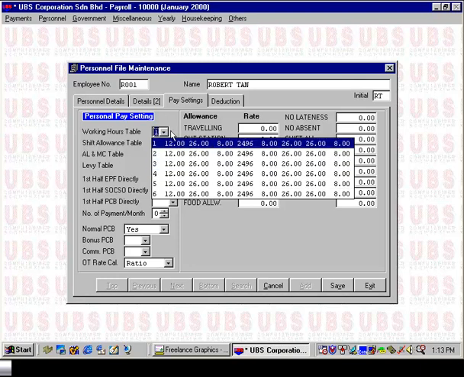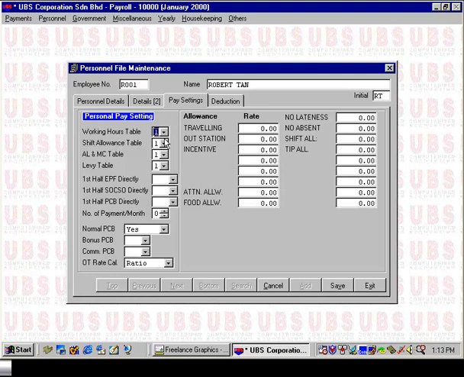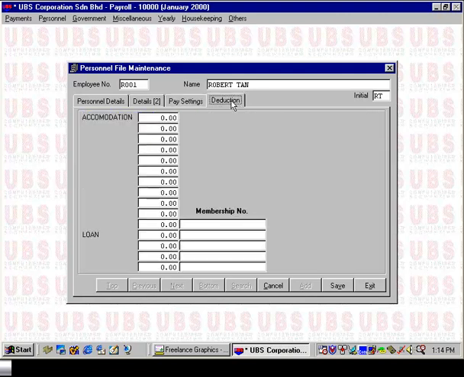So similarly for your shift, you can define which shift. But more importantly, on this side here, it shows you the various different allowances. So these are configurable. It's up to you to set up depending on what allowances are applicable to your organization. And once you've set them, then it will appear as part of your employee maintenance. And if this employee is entitled to traveling allowances, then you will set it by entering a figure under the rate column.